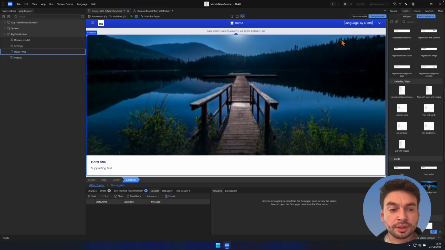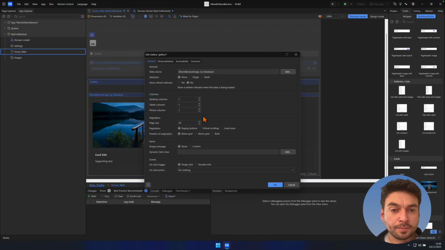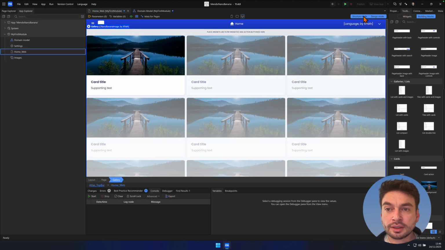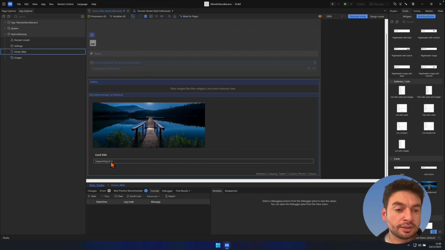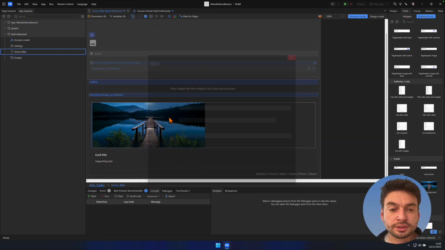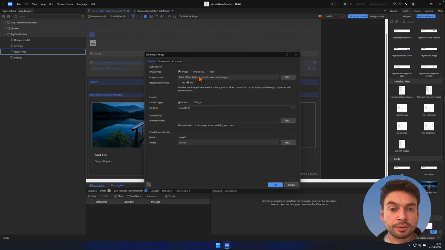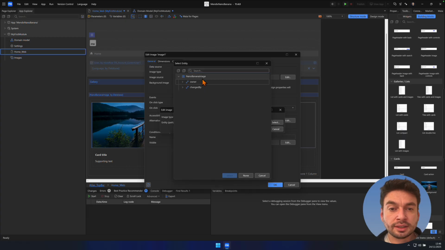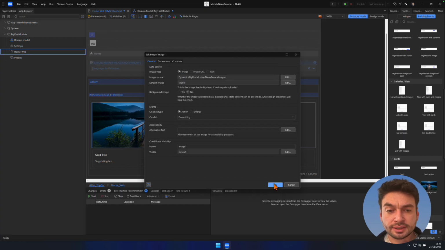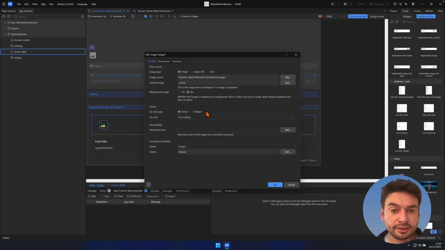So in design mode it looks like this. Maybe we can even make the columns, let's say 3 columns, then it will look like this. And then the card title and supporting text I will leave for now. The image is right now a static one. I'm gonna take as the image source dynamic, then select the Nano Banana. Because it's inside of the gallery widget, it knows about that entity. So I select this, I select OK, OK, and then it has the Nano Banana image as a source.